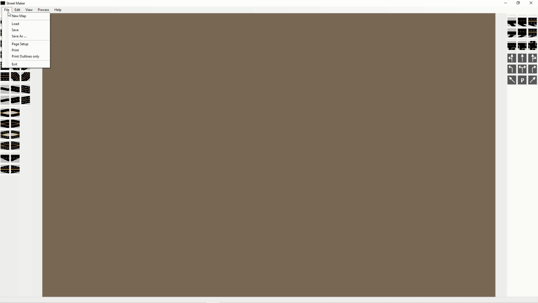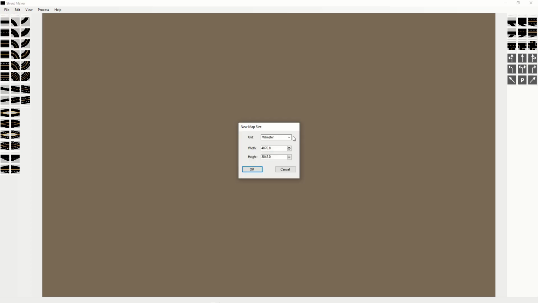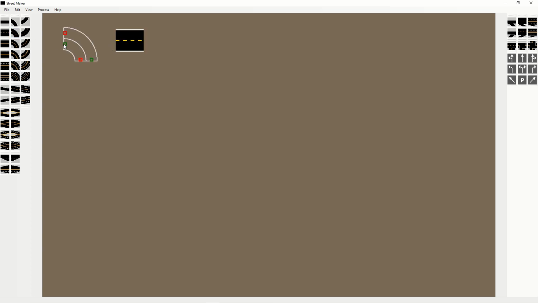Let's start with a new map and defining the size. Then click on a straight street element and drag it over to the map area. Now get a curve and drag that one over. If you move it close to the end, the program will show possible connections and even rotate the current element so that it will fit.